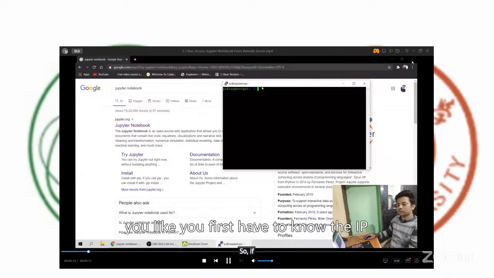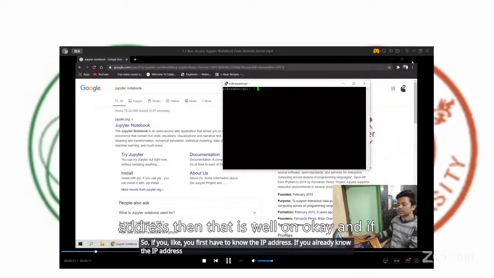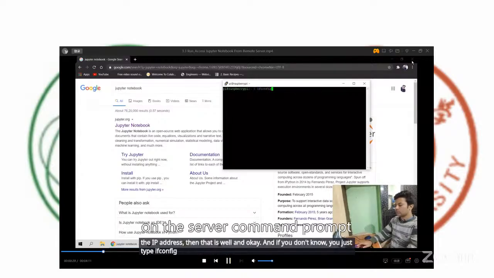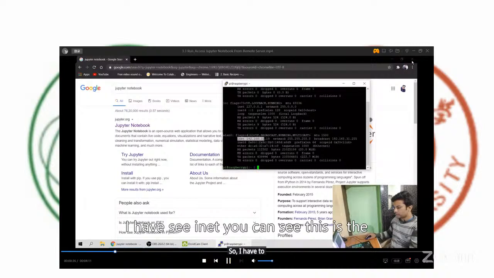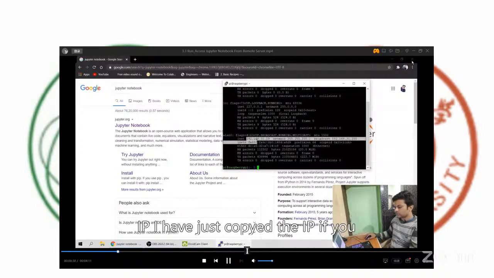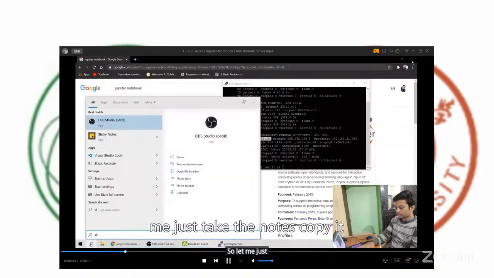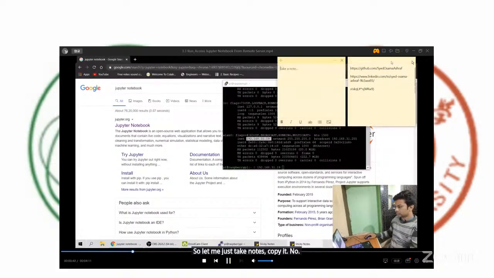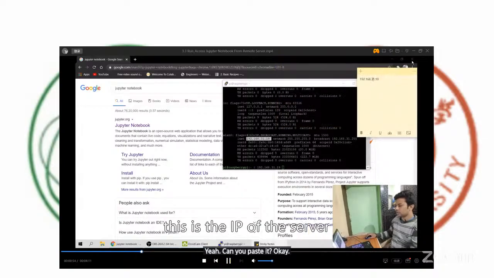First you have to know the IP address. If you already know the IP address, then that's fine. And if you don't know, you just type ifconfig on the server command prompt. So you can see, this is the IP, next to inet. I have just copied the IP. Let me paste it here in a sticky note. Okay, this is the IP of the server.